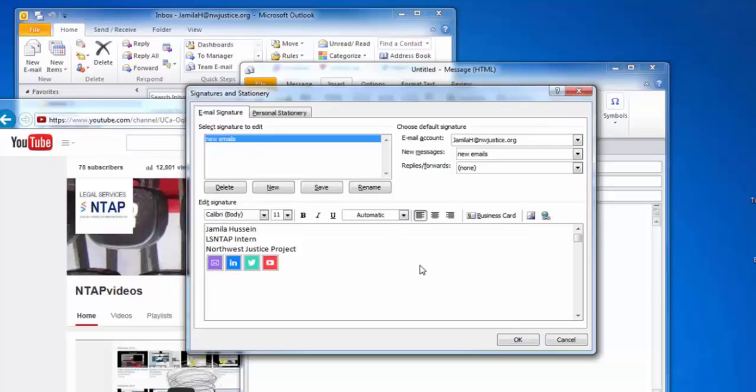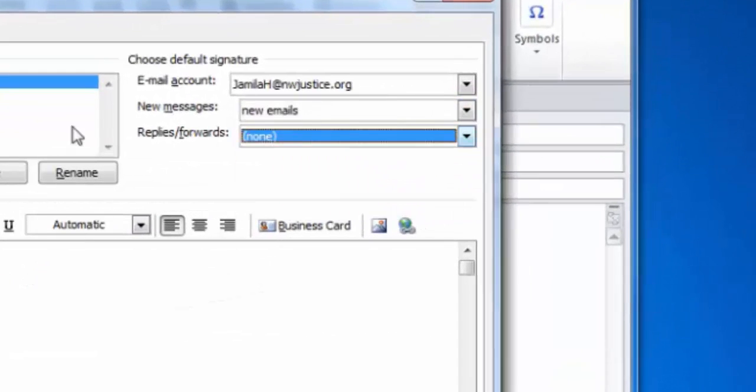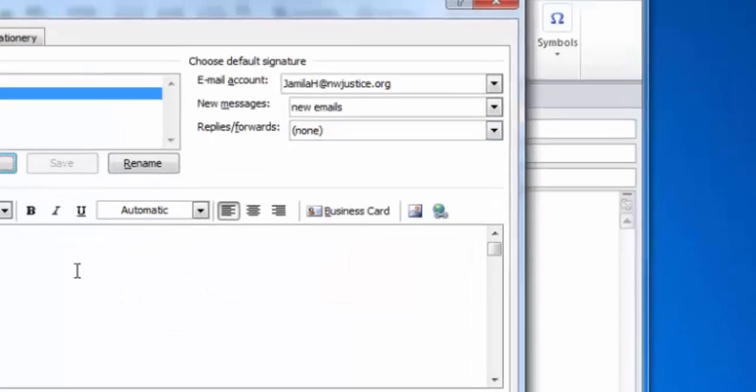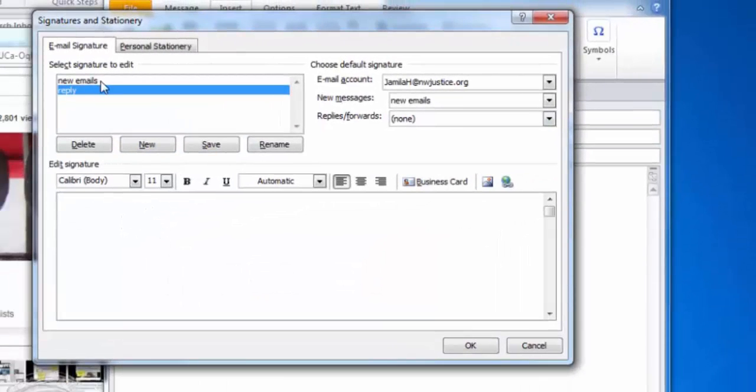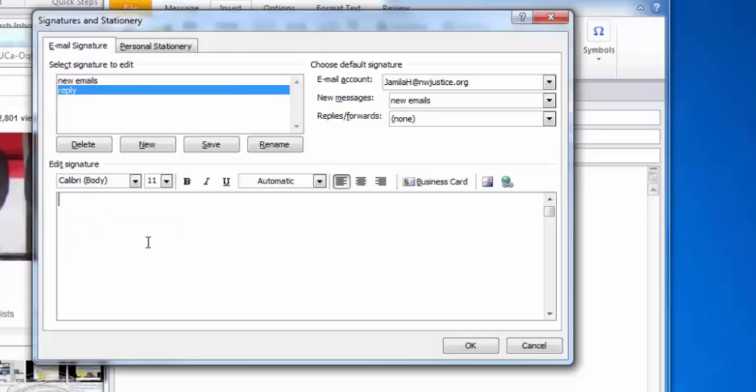All right, so I'm putting all of these in. I'm going to save it, and then I'm going to update over here: new messages, new email. That means every time I send a new message, my new email signature will come up. I'm just going to create a reply one as well. I'm just going to copy that out. That way, if I'm in a long email chain with someone, I'm not sending them my social media icons every single email, but every time I start a new chain, it'll go out.